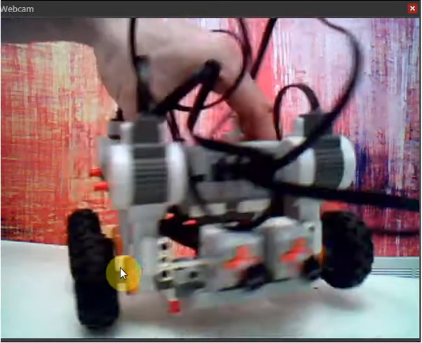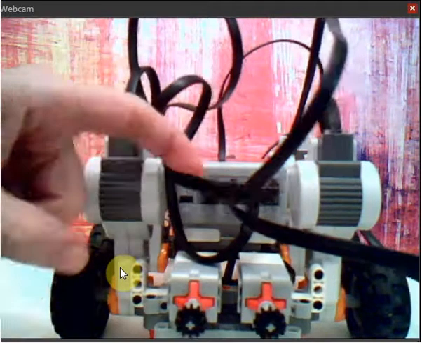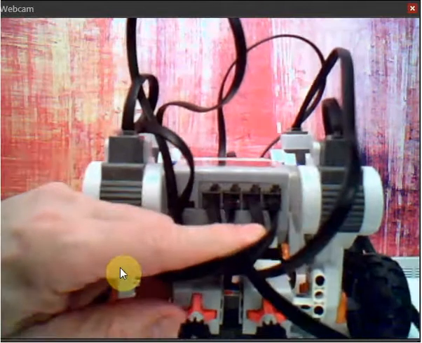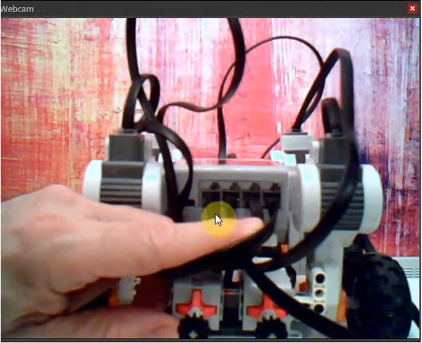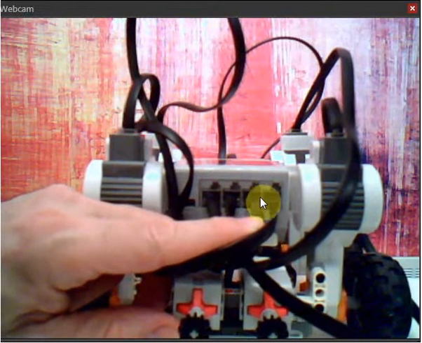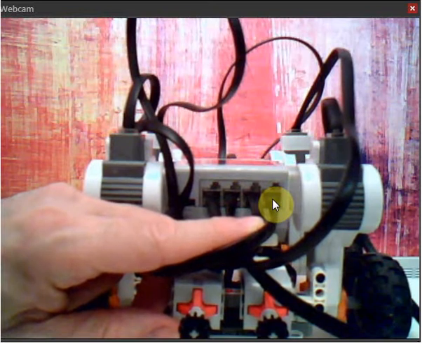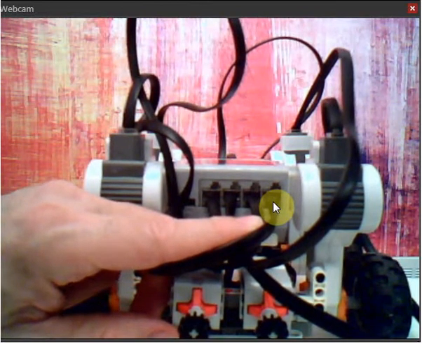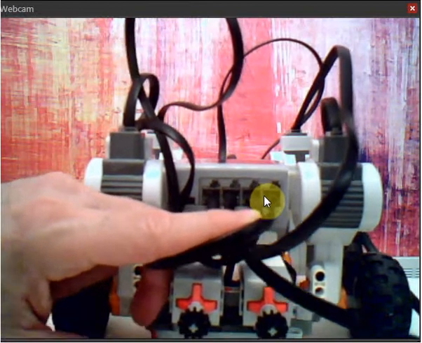Also on the front, we've got a number of different ports here, and each one of these ports is an output port to each one of the motors. So we've got four output ports. Each one of these wires goes to a single motor. In other words, it sends out a signal to tell each motor what to do. So we have to make sure that we have all these connected properly as well.